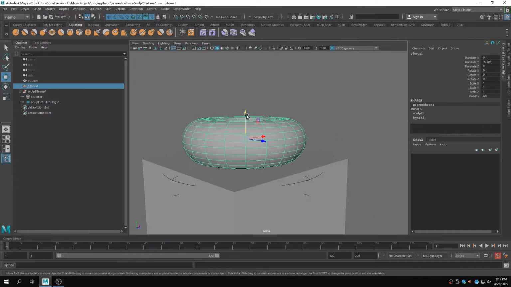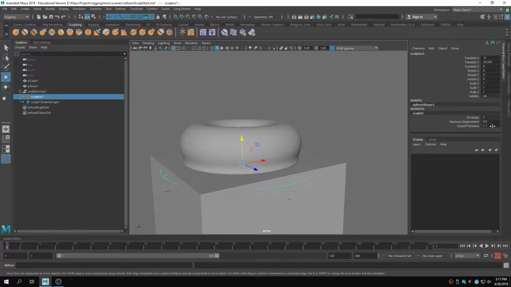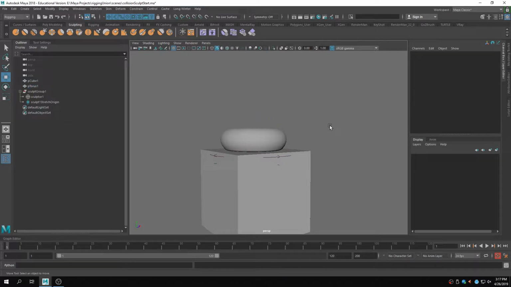Yeah, I kind of like how that looks. It's poofing out a little too much for my taste, so I would go and adjust the maximum displacement to like 0.15. And that's really all there is to it. It's pretty easy to use. You just have to tweak it until you get something you like.